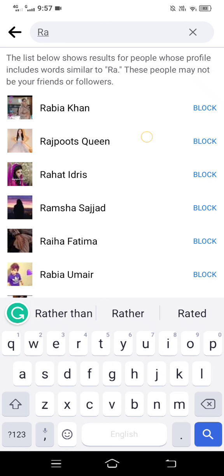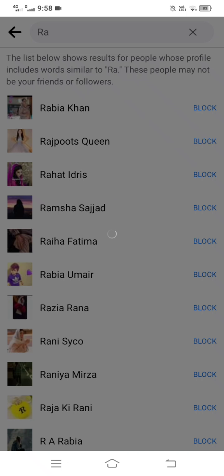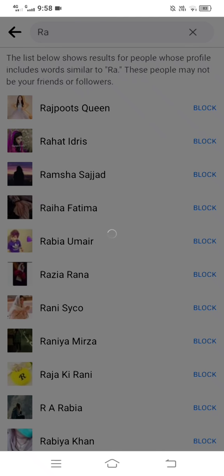Here you can see, in front of the name, the option of block. Then tap on block. It will confirm from you, then tap on block. In this way you can block someone on Facebook.